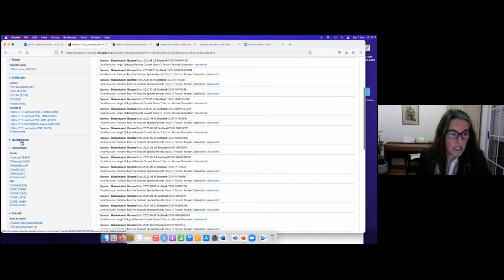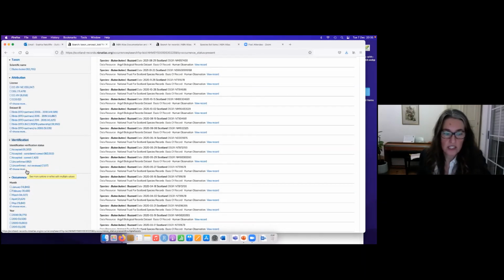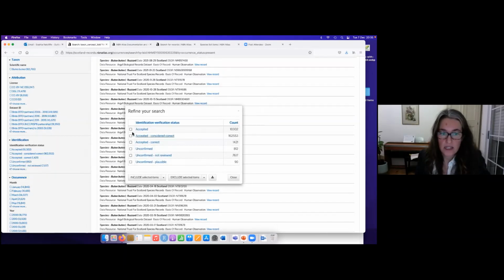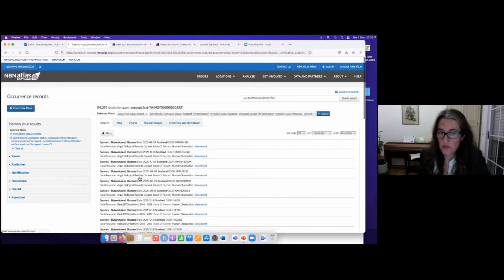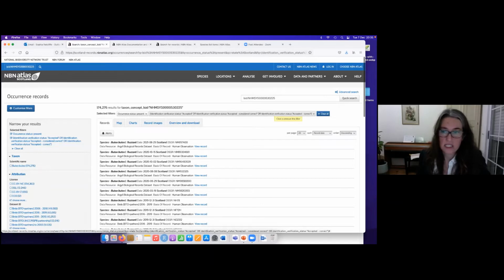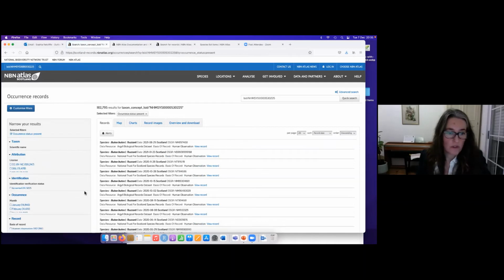If I expand identification, at the moment we've just got the different verification statuses. So let's say we just want the accepted records. I can click on the 3 accepted terms and say include, and that will filter those records so that I've just got those accepted statuses in my data set. I can remove that. We'll get back to having all of them.